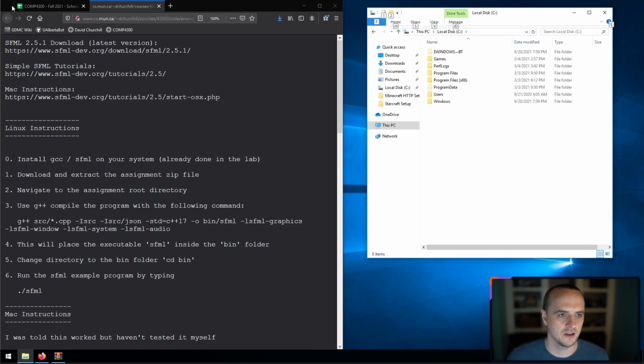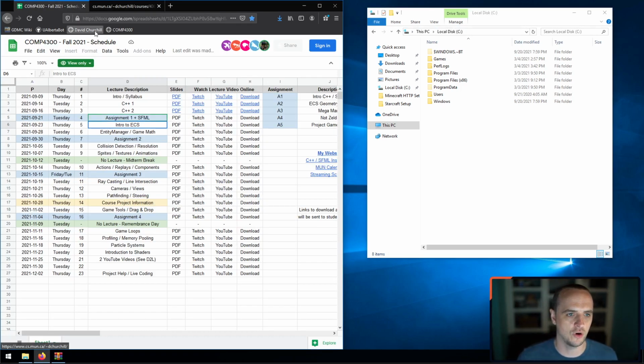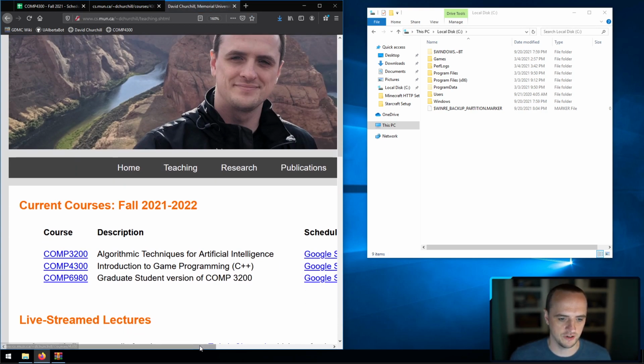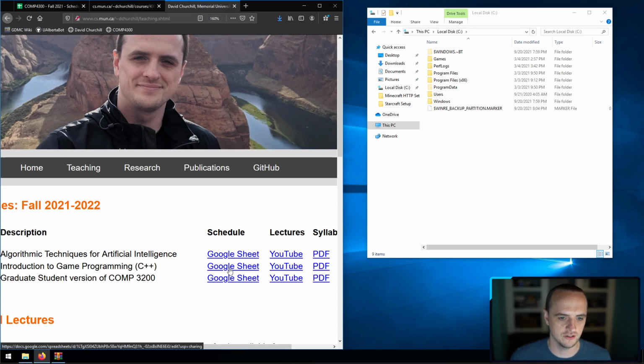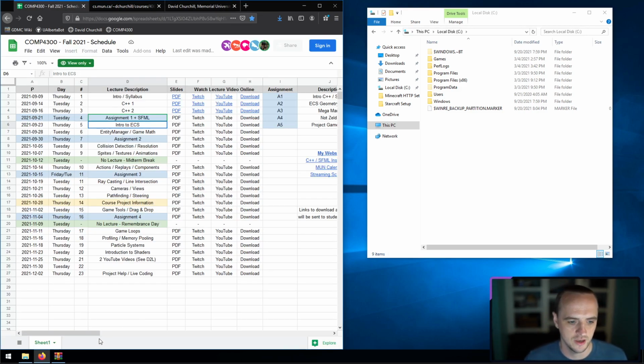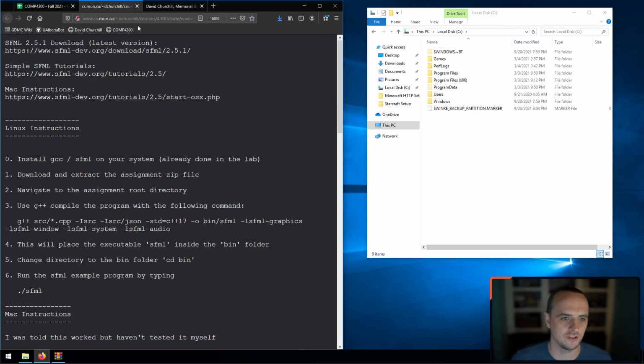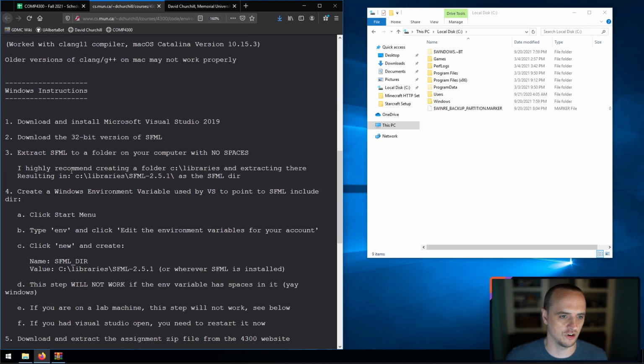So here on the class website, if you go to my website and you go to teaching, and you go to 4300, and you come over here to the Google Sheet. Okay, so that's the Google Sheet that we're looking at. And on the Google Sheet, there is a link to the C++/SFML instructions. Because as every developer knows, setting up the environment that you actually develop in is like half the battle, right? So today I got a not exactly fresh install of Windows, but a fresh enough install of Windows that you should be able to follow along with this video or just follow along with the text instructions to set everything up.